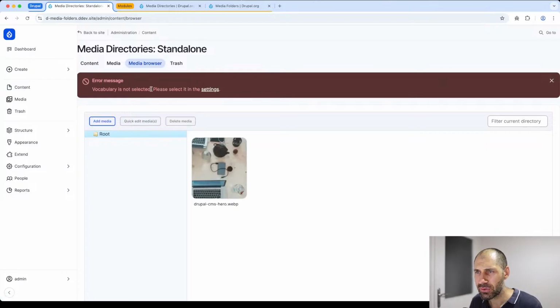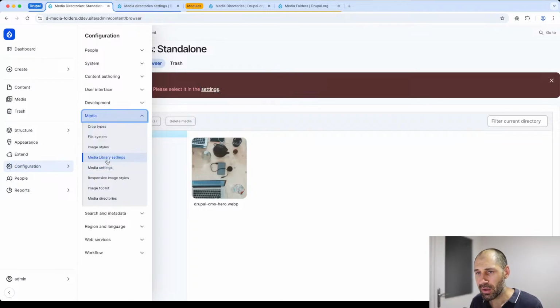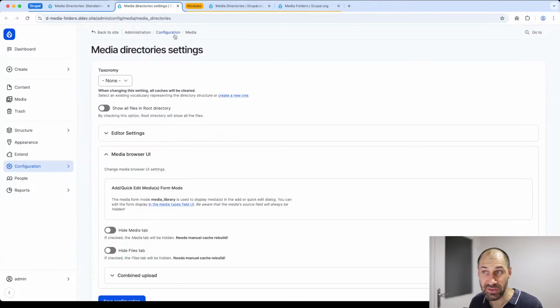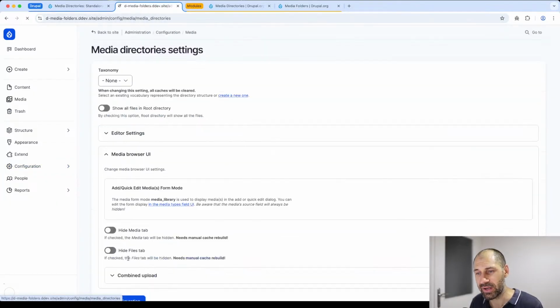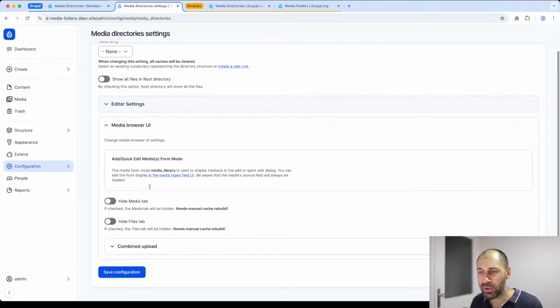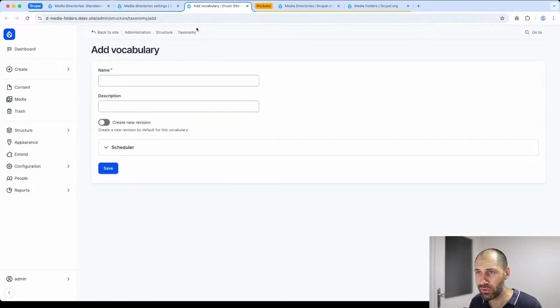But if we click on here, we will get this error: Vocabulary is not selected. If we open up the settings page, which you can access by going to Configuration, Media, and then clicking on Media. Which one is this? Media settings, media library settings, media directories. Right here, Media Directories. Here we can control a few things. The first one is to create a taxonomy vocabulary, so we'll go ahead and create a new one.